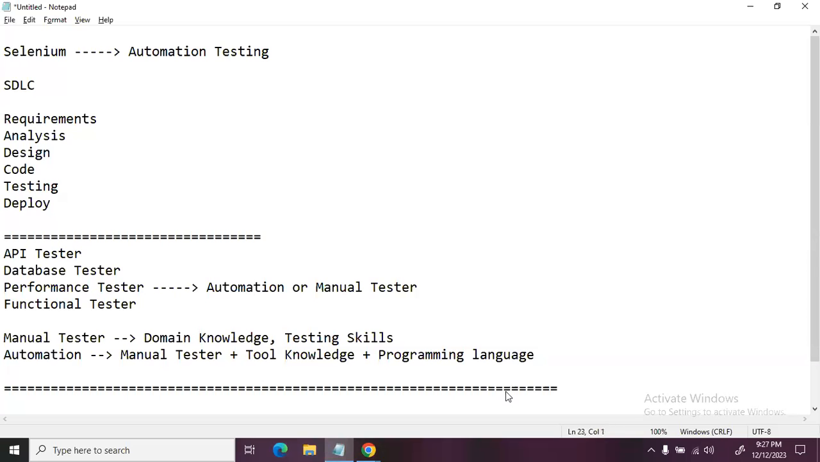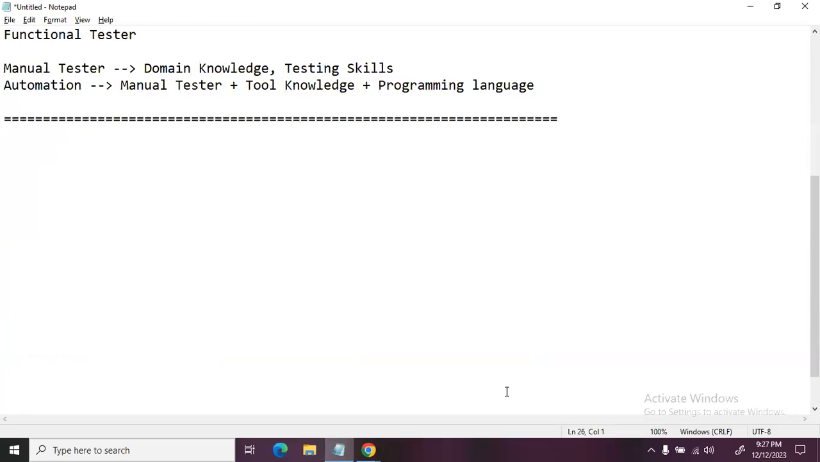Okay, so let me not waste much time. When I say tool knowledge and programming knowledge, a manual tester should know domain knowledge and then testing skills. Nowadays, companies are not hiring for core manual testing only. Companies are looking for someone who can do entire manual testing and also automation testing. Automation testing is very much required in companies because of so many benefits. Basically, automation testing is done to do regression testing.